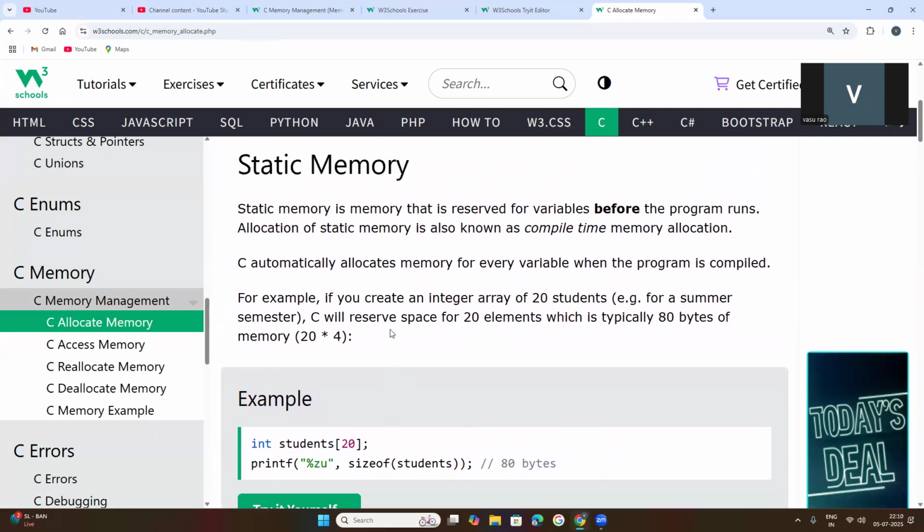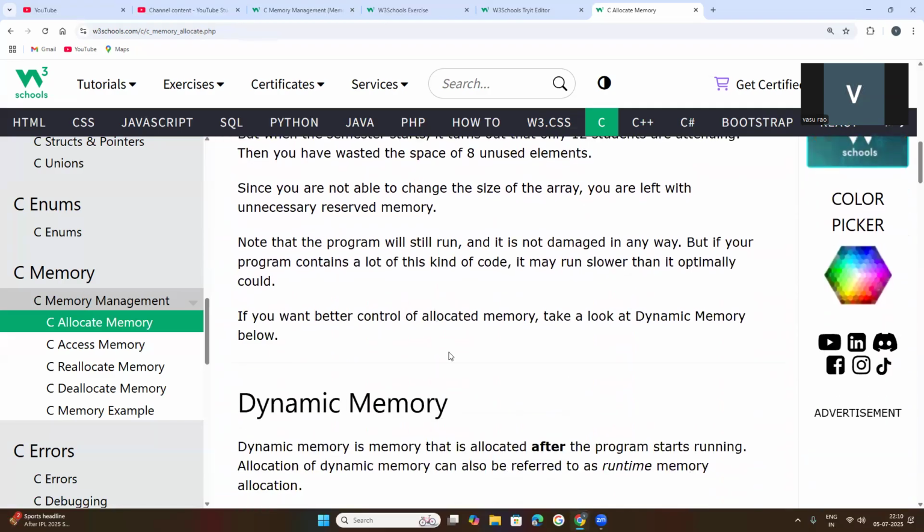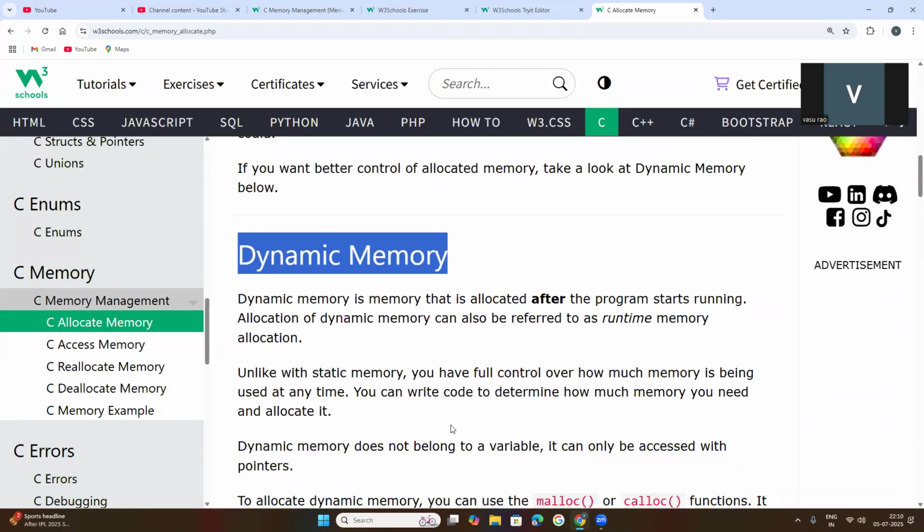To overcome this, there is dynamic memory allocation, because dynamic memory will be allocated at the time of runtime. So memory management can be done very efficiently. That is the thing. I will explain in the next class.